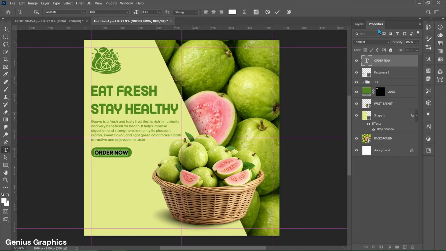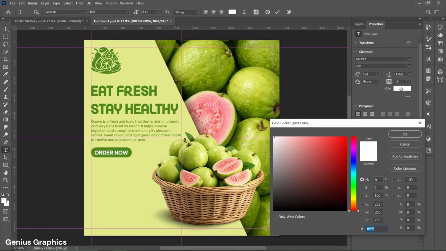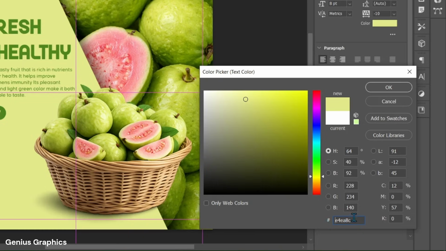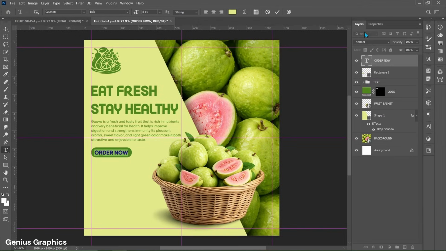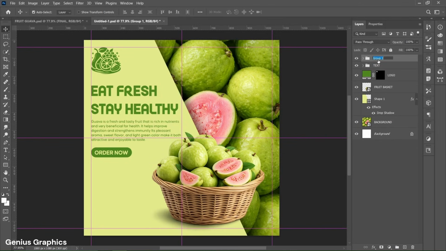Select text and from properties change text color using eyedropper tool. Or else copy this hex code. Select text and rectangle layer and group them. Name it as order now.